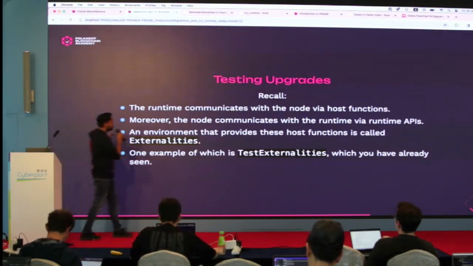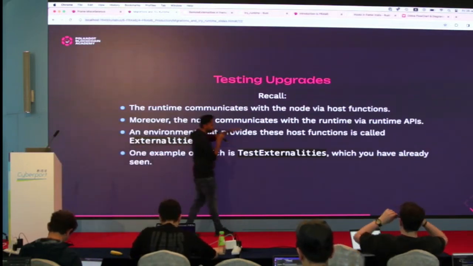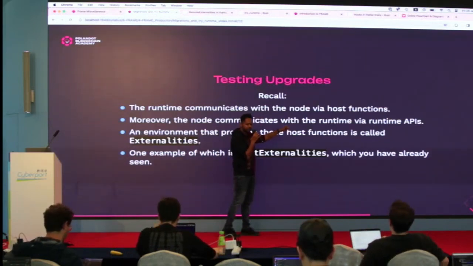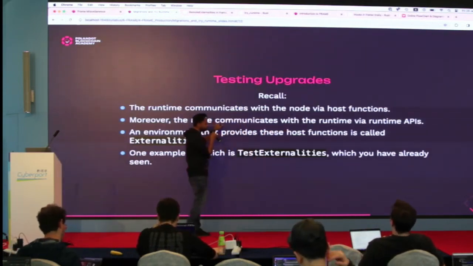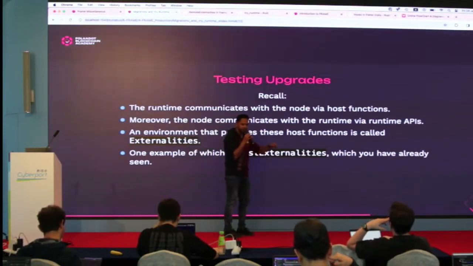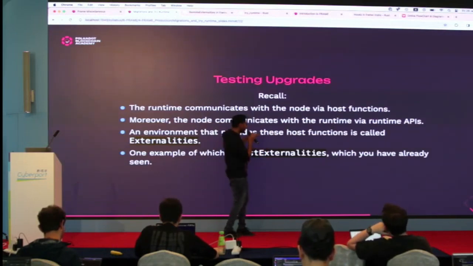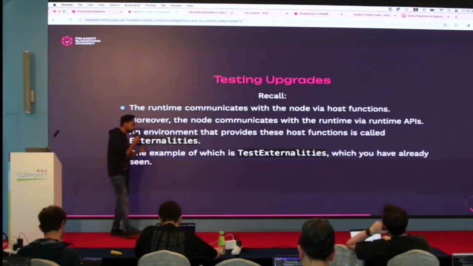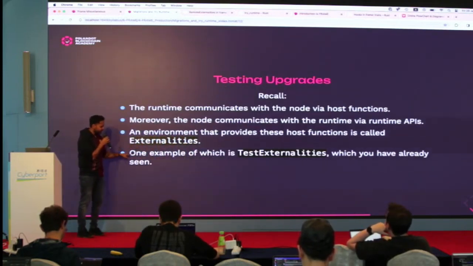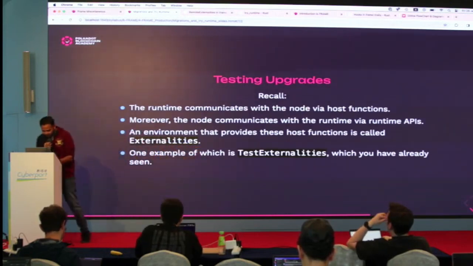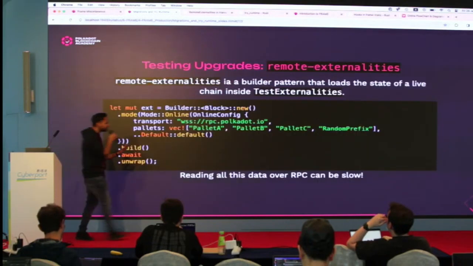Just to recall how everything works, you have host functions that the runtime uses to talk to the node, to the externalities. You have runtime APIs that the host uses to talk to the runtime. Remember, validate, pool, apply extrinsic, stuff like that. And we used to call that externalities. And in your test, you use test externalities. So we will use exactly things that you have already used.